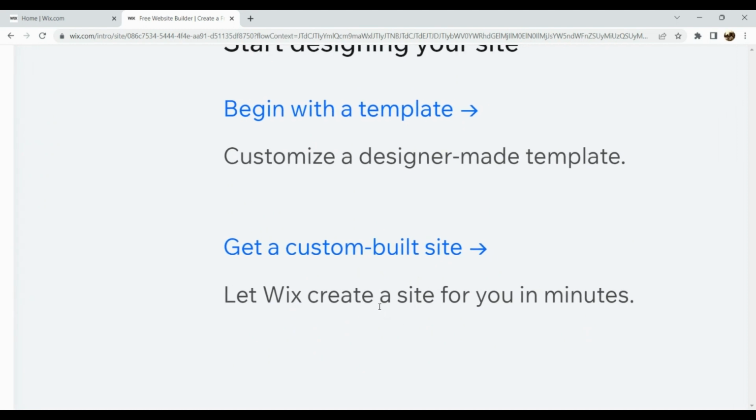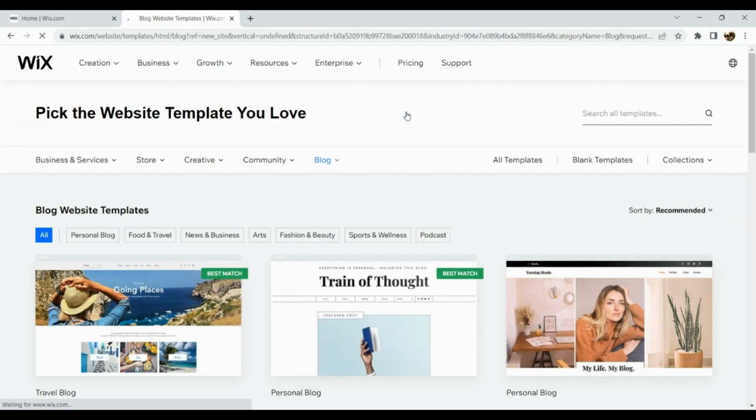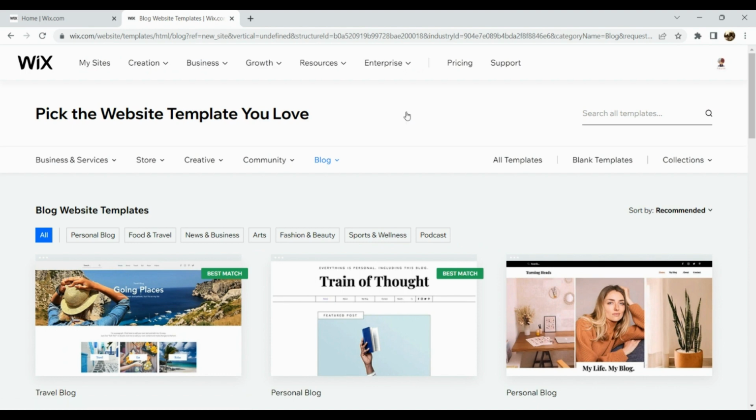Now let's begin with a template right here. Click on begin with a template, but if you want to have your custom built site and let Wix create your site for you, then you can click on the second option. But let's start from scratch. So let's begin with the template.